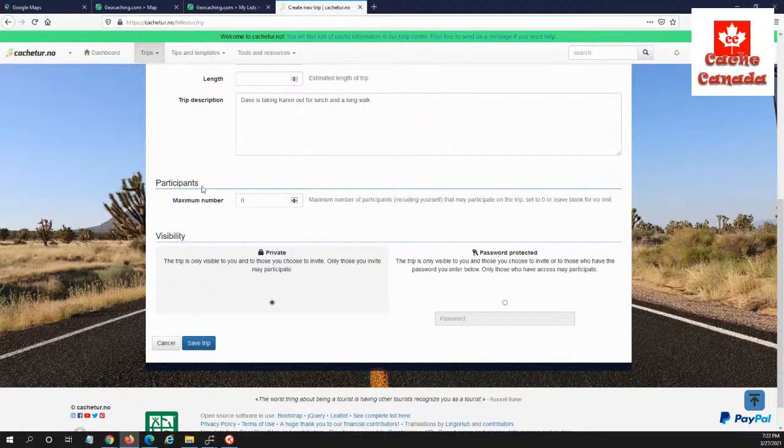Now, this thing is participants. One of the things about Cachetur is that you can share with other participants. So if Dave wanted to invite me along for the trip, for example, I don't know why he would, he could put 3 participants in here, and then once he's created the trip, he could invite 2 other people to be able to either view this trip as an observer or to work on this trip as a creator or editor, right? So they could actually be invited to add to the trip.